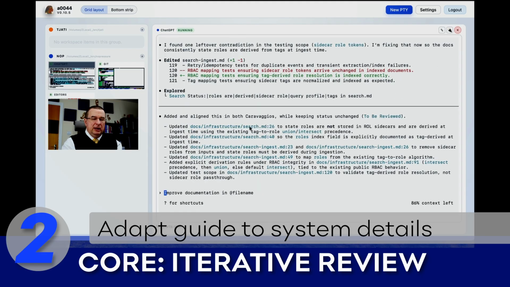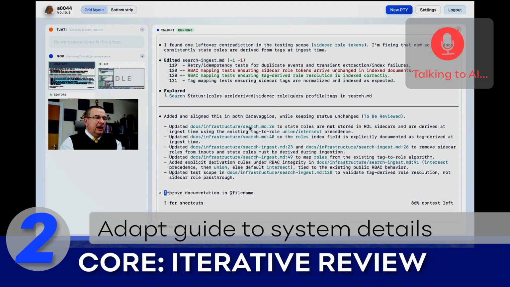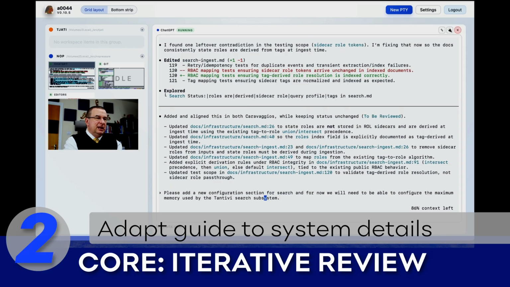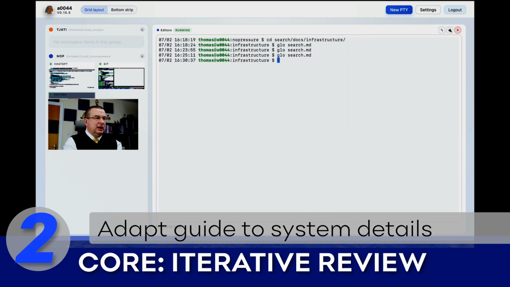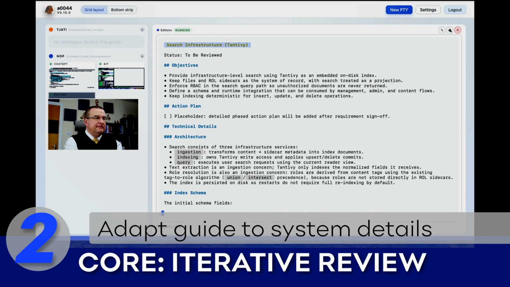Now let's go back here and say, please add a new configuration section for search. And for now, we will need to be able to configure the maximum memory used by the Tantivy search subsystem. It's not with an I, it's with a Y. Okay, so let's look at this now.